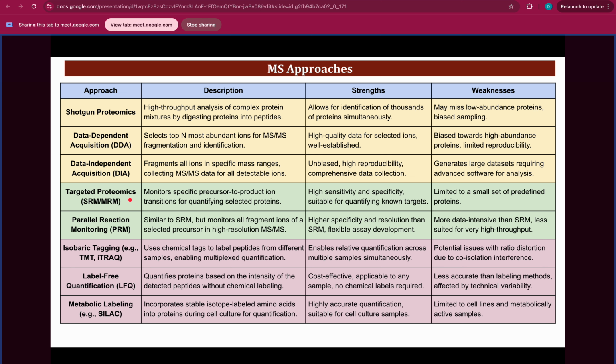Then comes targeted proteomics, so SRM, MRM. In this, you are already aware that we already have the information and we are specific for a particular protein. So we already have the precursor to product ion transitions. And we are only limited to a specific smaller set of data. So we will not get information on other proteins or peptides which are present. But we will be very sensitive and specific to the particular peptide for which we are searching. So that's why this is quite specific and sensitive.